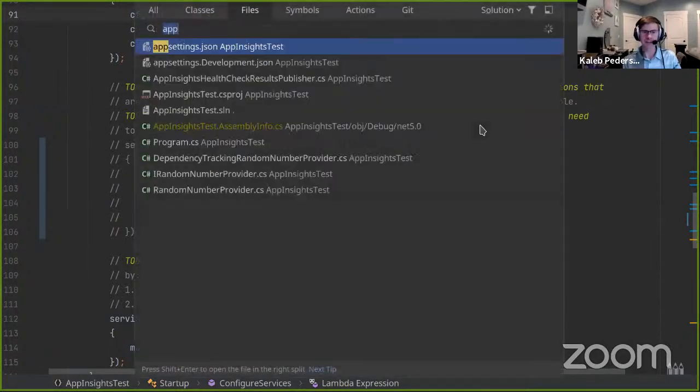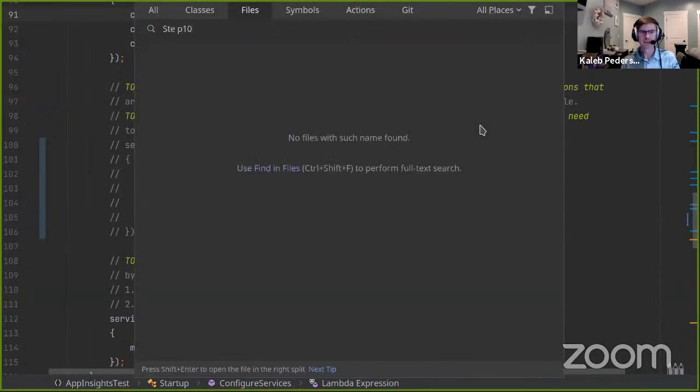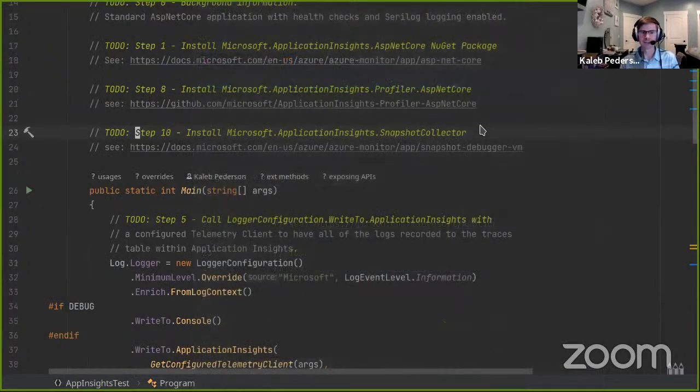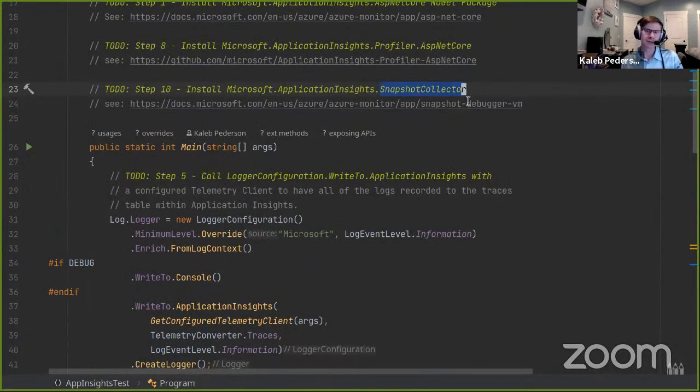Let's jump over to step 10, wherever that is. Oops, step 10. There, step 10. Okay. Oh, the snapshot collector. This one is also very useful. If you're running the profiler, then you're going to get much of the same information that you do here. It is not entirely the same, but you do get those stack traces.